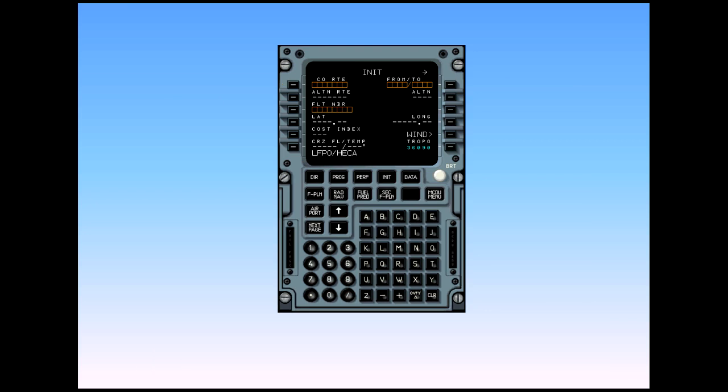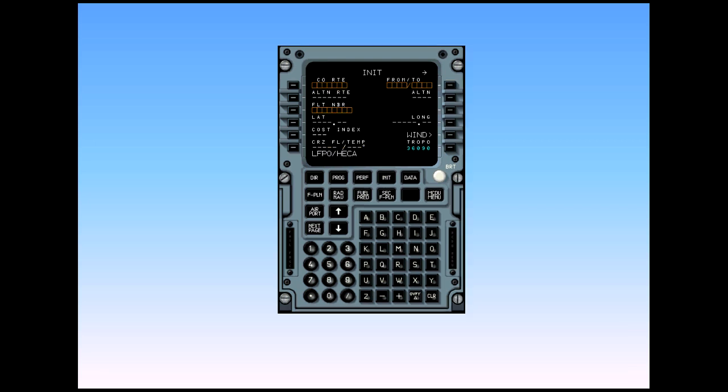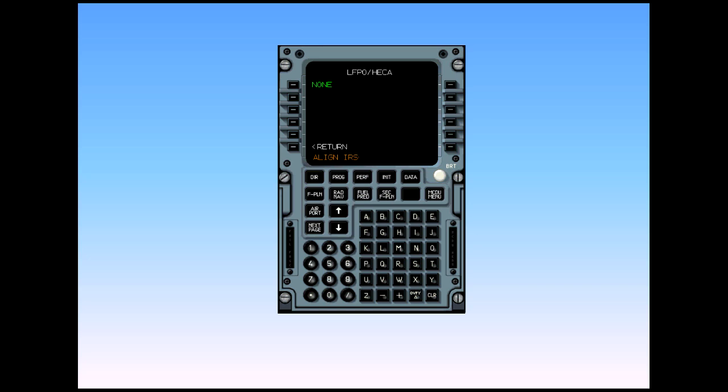Using the first method, the four-letter identifiers for Orly, France and Cairo, Egypt have been entered into the scratch pad. Now line select these two airfields to the From To field by pressing the one right key. A page showing all possible stored flight plans for these airport pairings is automatically called up. Should a plan be shown, it must be carefully checked against the ATC flight plan for accuracy. In this case, there is no stored plan. Now return to the initialization page by pressing the 6th left key.